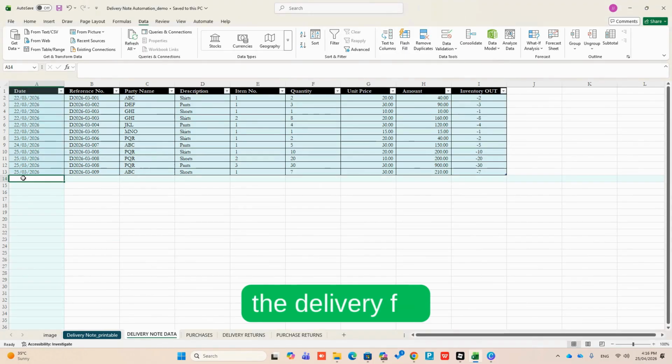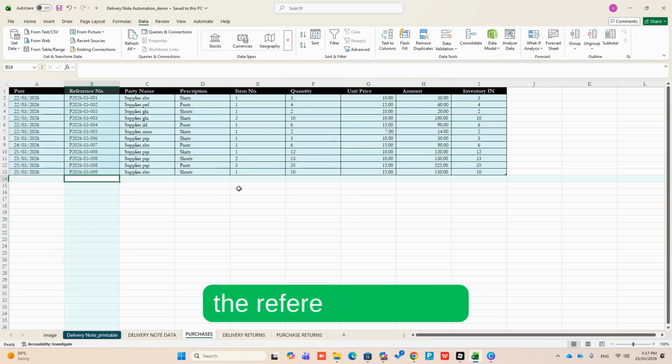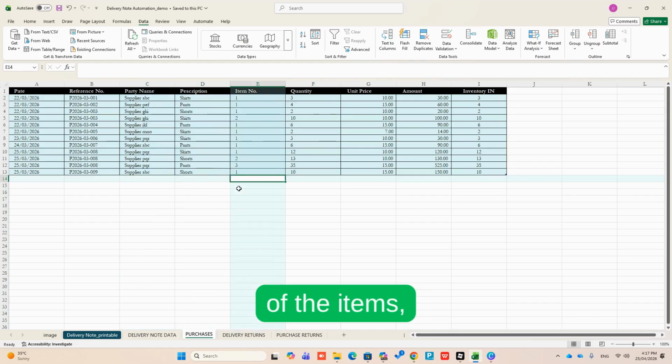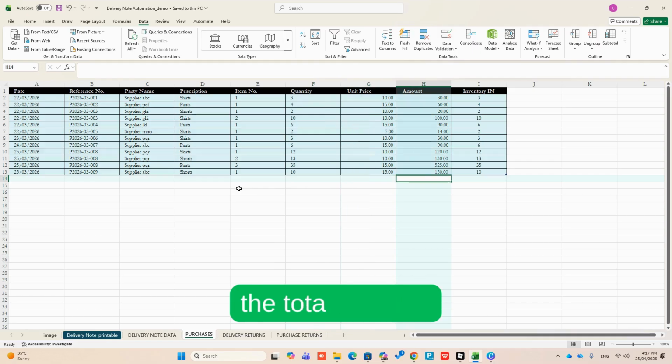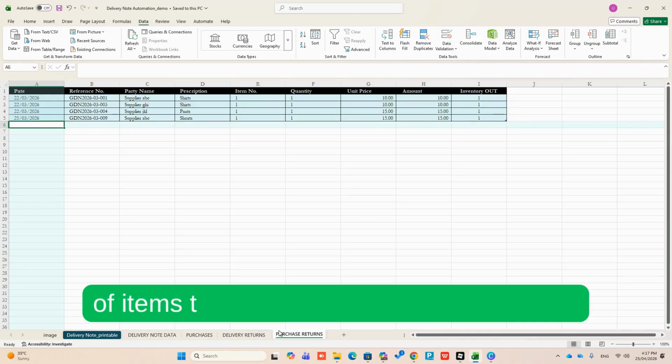So if we have the delivery for the outgoing of stocks, we will also have the purchases data for the incoming of our stocks. So we have the date of the transactions, the reference number of our purchases, the supplier name, the description of the items, the quantity, the unit price, the total amount, and the effect of this transaction to our inventory. We also have a separate worksheet for our delivery and purchase returns. Returns happen in case of defective items or exchanging of items from the supplier side or from the business side.